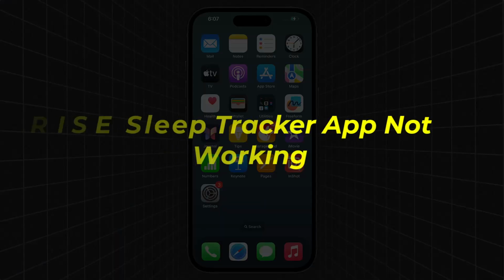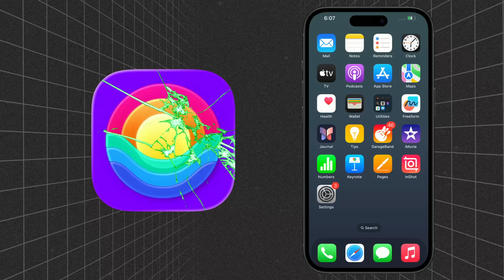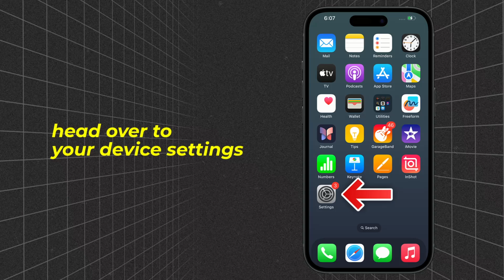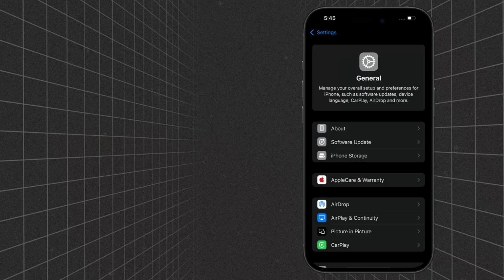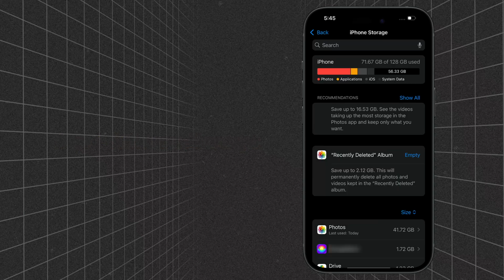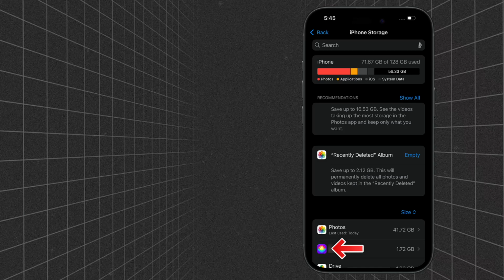In this video, I'm going to show you how to fix Rise Sleep Tracker app not working. First, to resolve this issue, we will first head over to our device settings. From here, scroll down and tap on General. Once you're in the General Settings tab, look for iPhone Storage option and tap on it. Over here, you can either search for the app or you can scroll down and look for it. Then tap on the app.